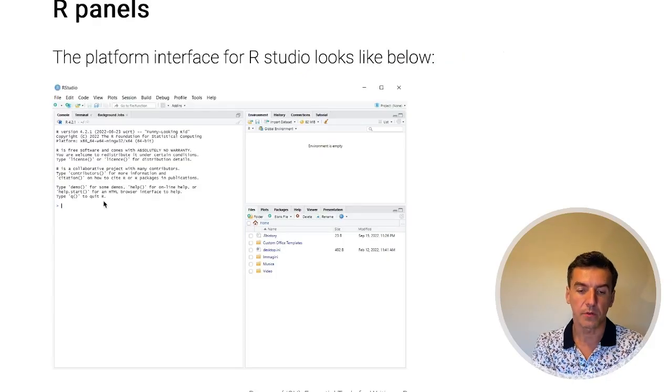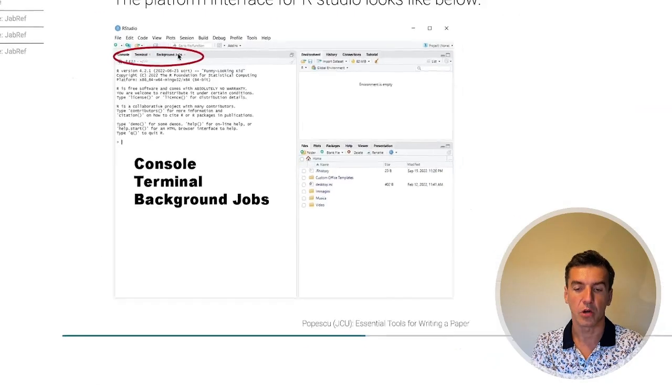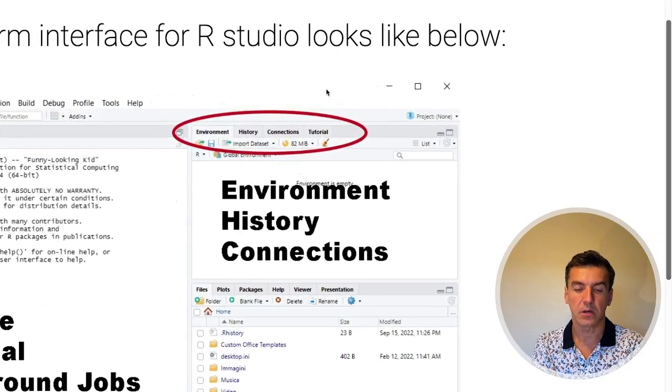When you open it up for the first time, this is what you should see. You should see these three tabs here, which represent the console, the terminal, and background jobs. This space here has 3 or 4 tabs, so that will be the environment, history, connections.